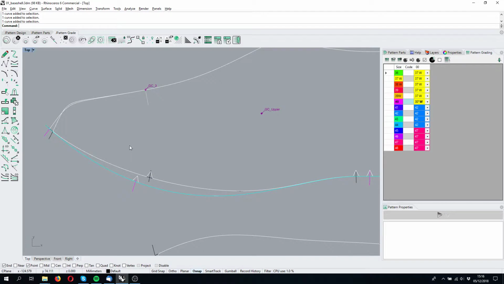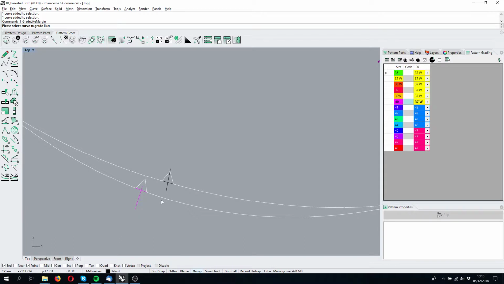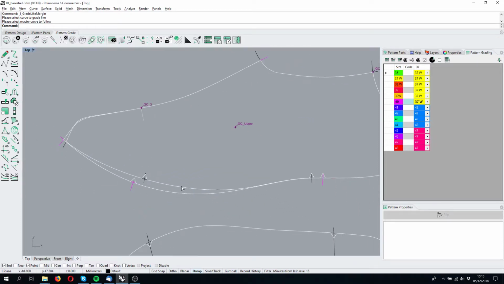What we want to do then is to grade this line as a margin for this other line. How do we do that? We select grade like a margin. We first select the line that we want to grade like, so the magenta, and then we select the master curve, and in this case it is this black line.